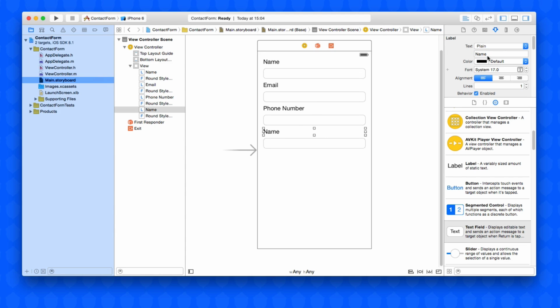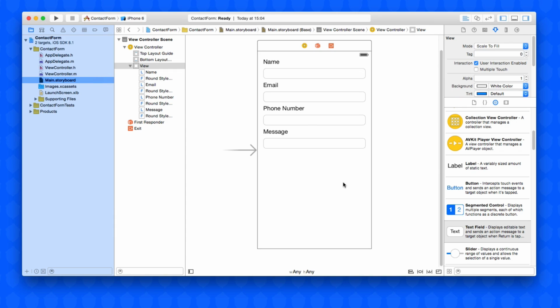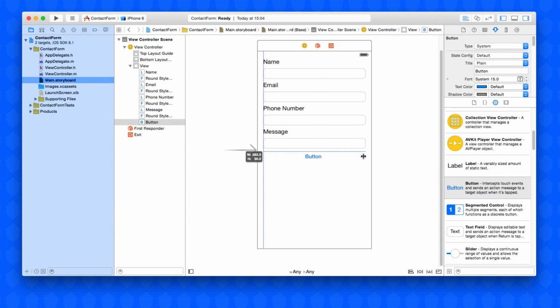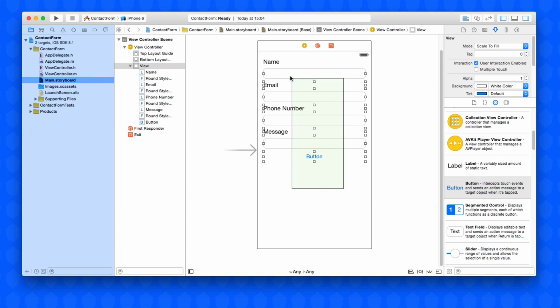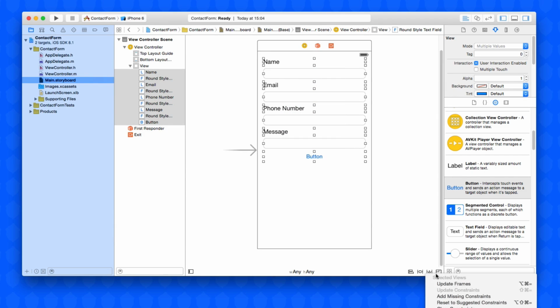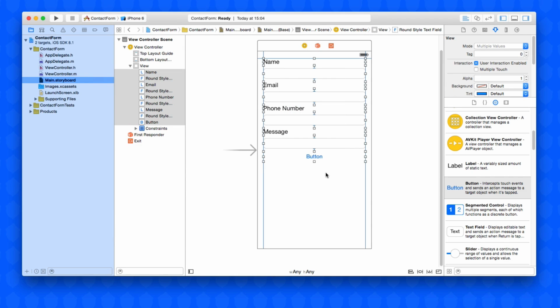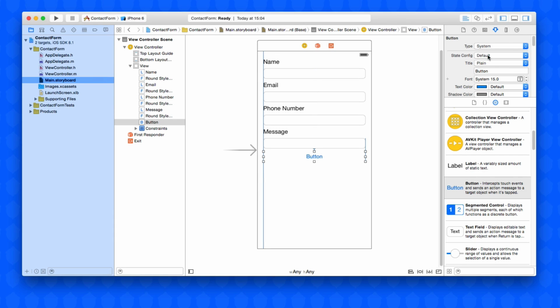And then finally we're going to have the message if they want to leave us a more in-depth message on the screen. And then I'm going to add in our button to allow us to press once we have all the information added in, and it will import it into our email. And I'm going to select all of it and then I'm going to add missing constraints just so it resizes no matter what screen size we are on. And I'll just rename this button also to send mail.